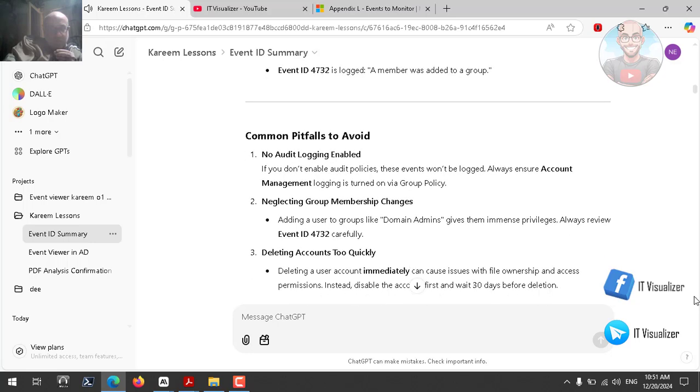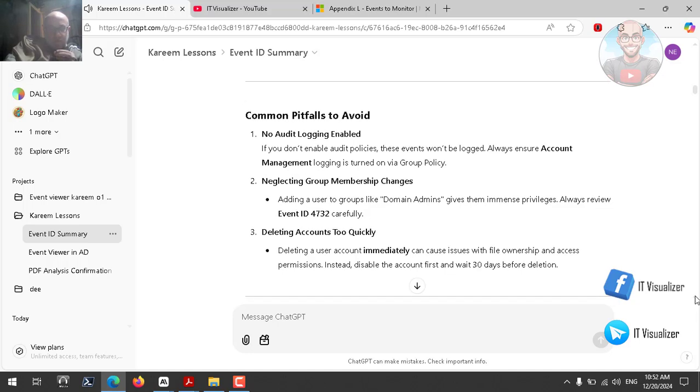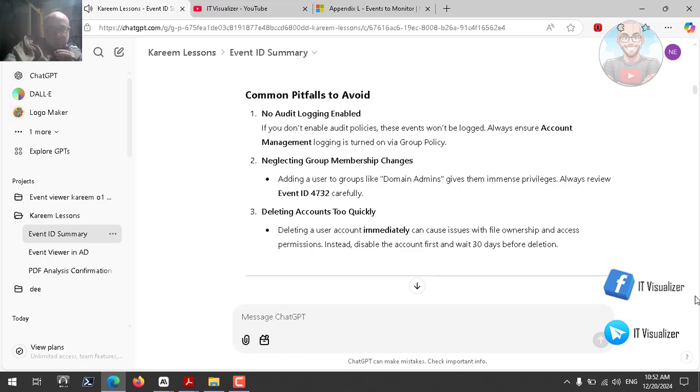Common pitfalls to avoid. 1. No audit logging enabled. If you don't enable audit policies, these events won't be logged. Always ensure account management logging is turned on via group policy. 2. Neglecting group membership changes. Adding a user to groups like Domain Admins gives them immense privileges. Always review Event ID 4732 carefully.